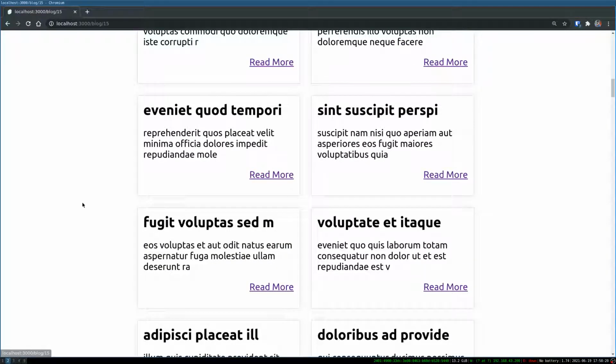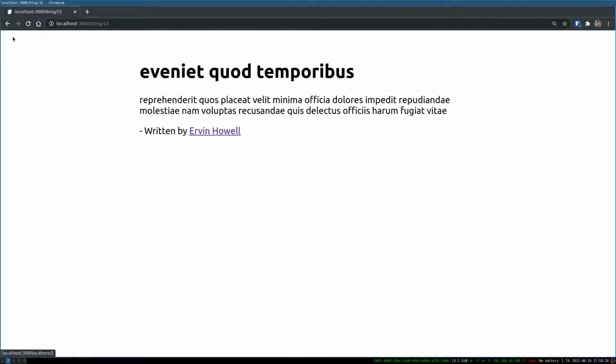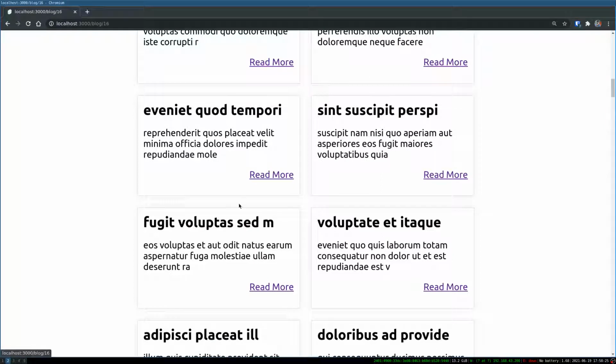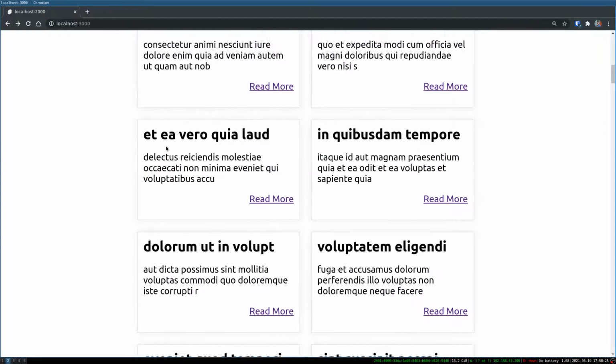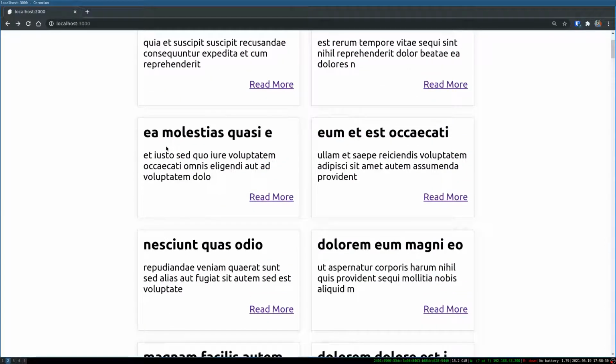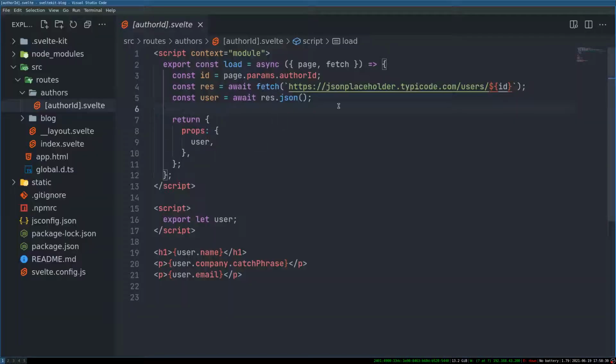If you go to the other ones, this is written by Erwin Howell or someone. This is also written by Erwin. So there are multiple posts written by the same users. So how do we get it? Now, first thing is we have to get all the posts, and then we have to filter through the posts and look for user ID. If user ID equals the post user ID, then we can show that here.